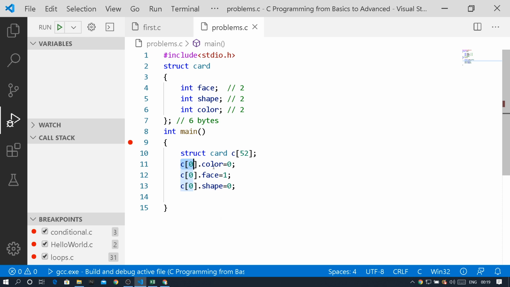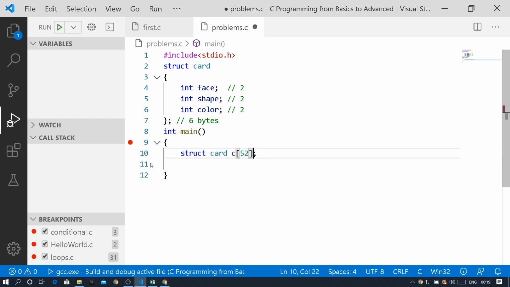You can ask me whether I will be able to initialize it in this way. No, there is one more alternate way, I will tell you how to initialize it. Open curly braces in the declaration line itself, and inside this, in total there are 52 cards, right? For each card you can have a set of curly braces. For example, this inner curly brace is the first card, referring to the 0th card. This is the 1st card, this is the second card, and this is the third card. Inside this, you give 1, 0, 0.